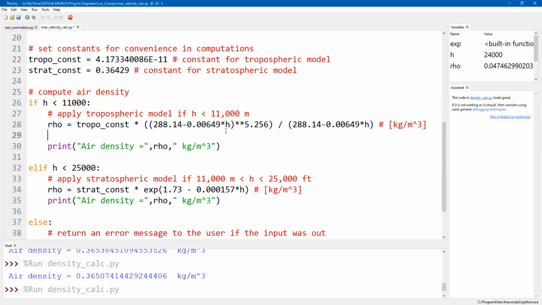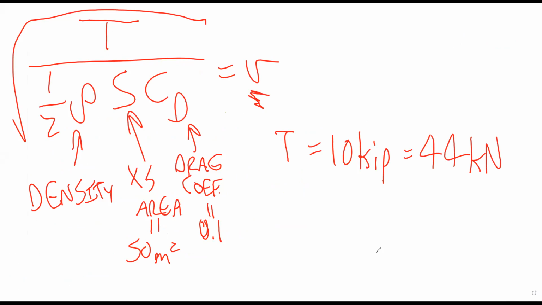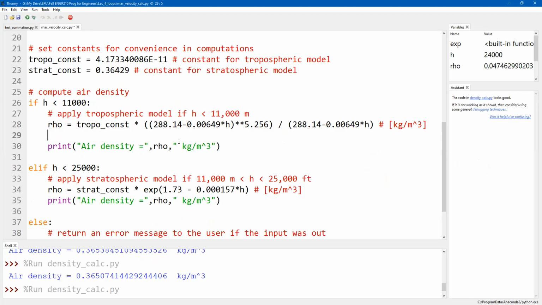So the question is, I have that equation. Where is it? This equation here, right? And I've put my user inputs in, I have my cross-sectional area, I have my drag coefficient, I have my thrust. What do I need to do in order to write that equation into here? Tell me what to type. What should I be doing? We definitely could. Tell me what to type.